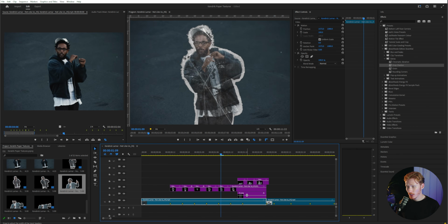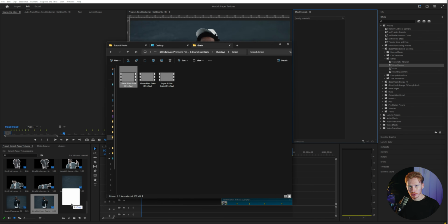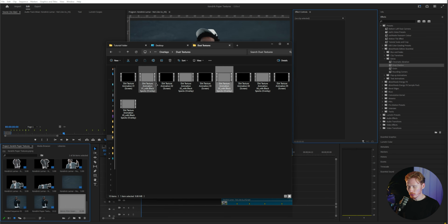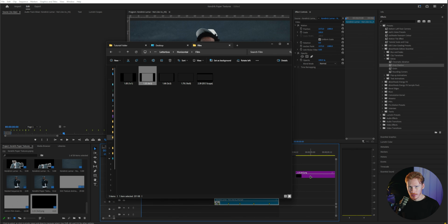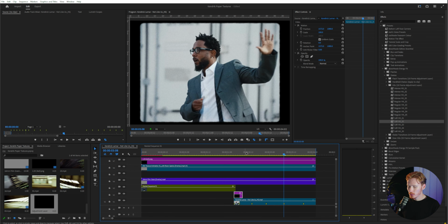So this is what it's looking like, and you can stop there, but I like to take it one step further and add a little bit more texture on top. So I go in and I add some grain, I add some dirt textures, and I add a letterbox, all from my Editor's Essentials pack. Added in a little bit of like a shake hit, just to add some flow to it. And this is what I got.